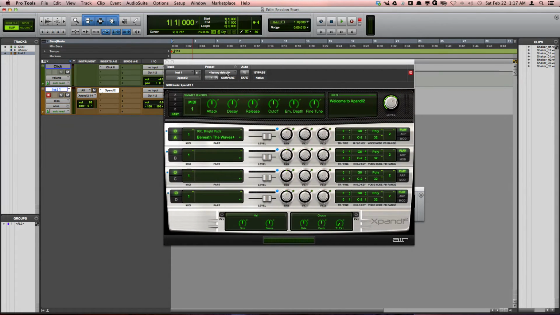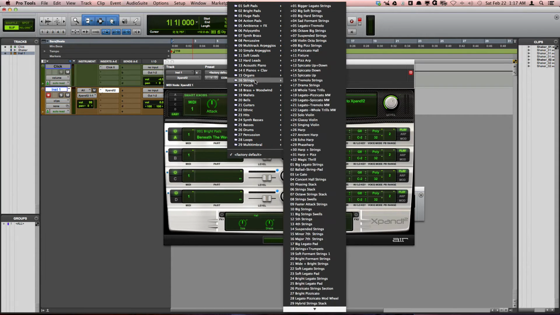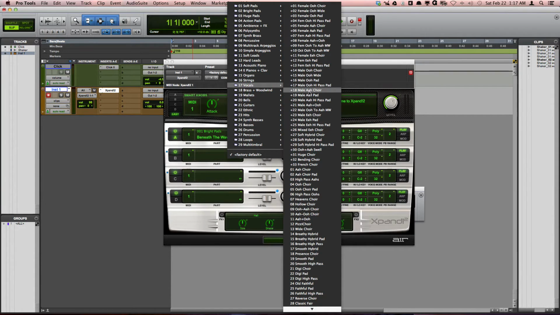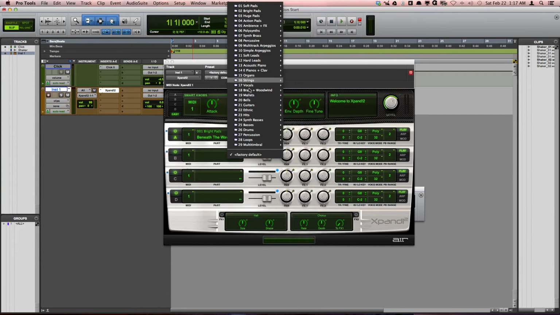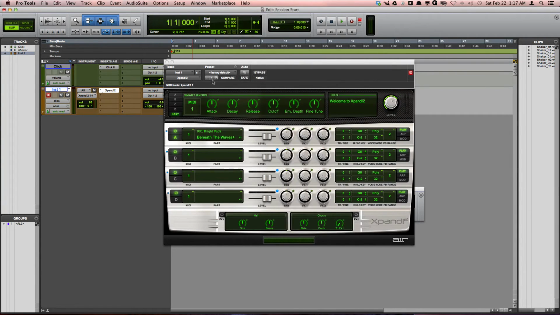Now you can go to the presets, to the drop-down menu here, and you'll see a huge library of different sounds that are in different folders. And you can definitely select any of the sounds by clicking on the different sounds. You can also press the plus and minus button to move between the sounds that are next to each other.